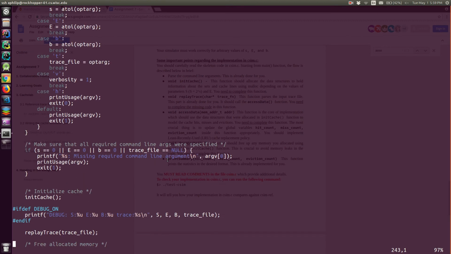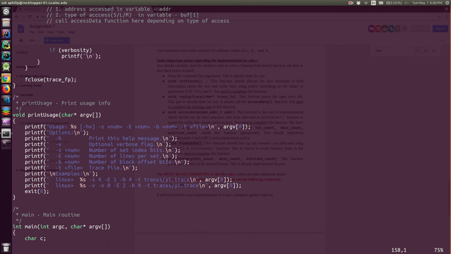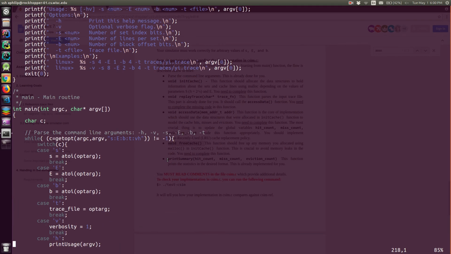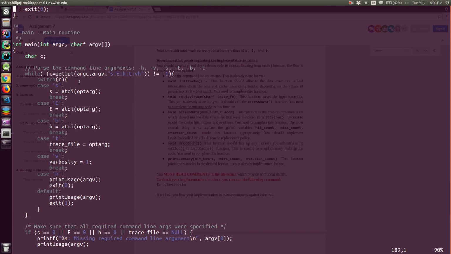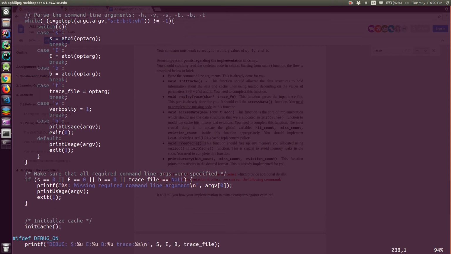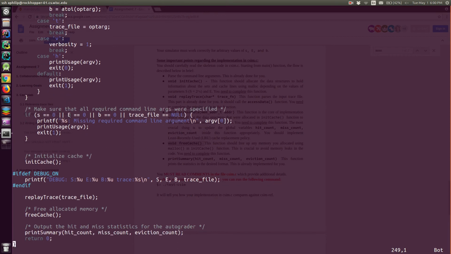Let's start with main actually. So here we are parsing all the flags that we have: S, E, B, trace file, print usage. Okay. So just getting the missing command line arguments, not bother about all of that.